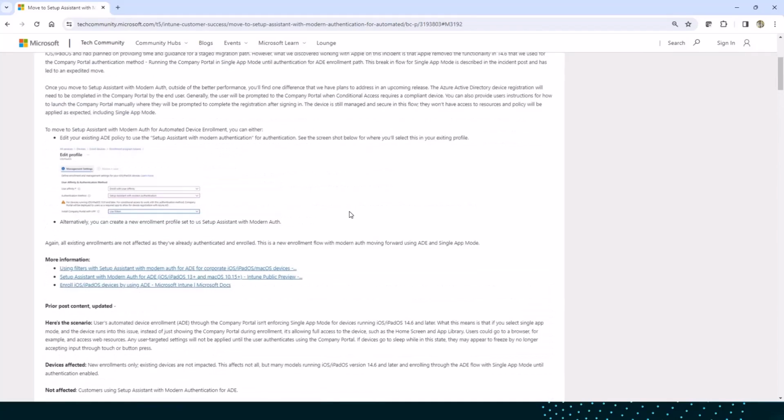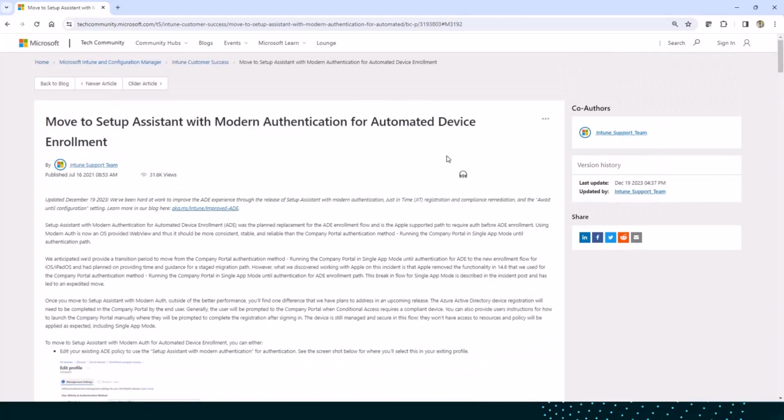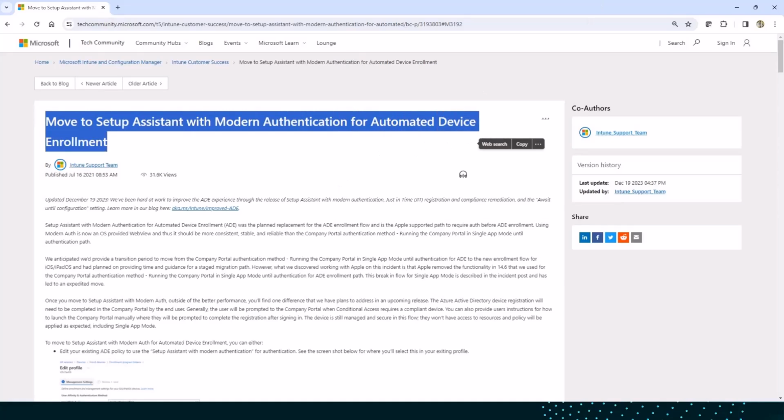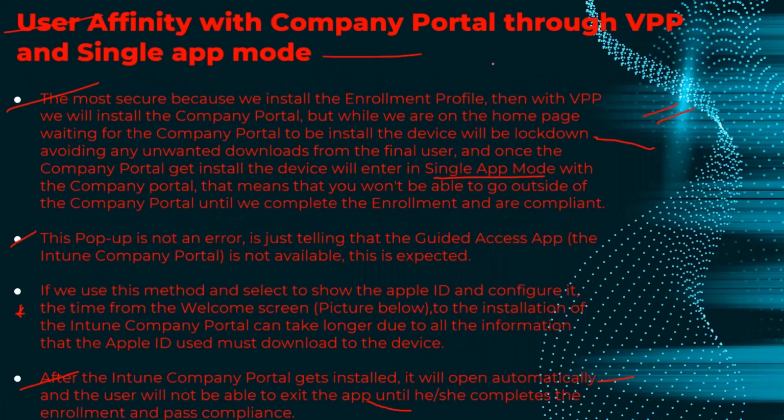Okay, so what is the moral of the story here? Moral of the story is we have a tech community article updated as on December 2023, which is explicitly saying that move to setup assistant with modern authentication for your ADE device enrollment. This is the way for you to enroll the devices, and this is not the way for you to enroll the devices, as in don't use VPP with single app mode.